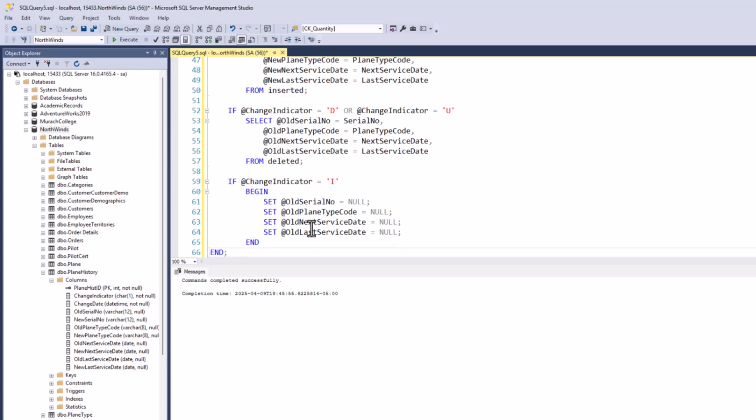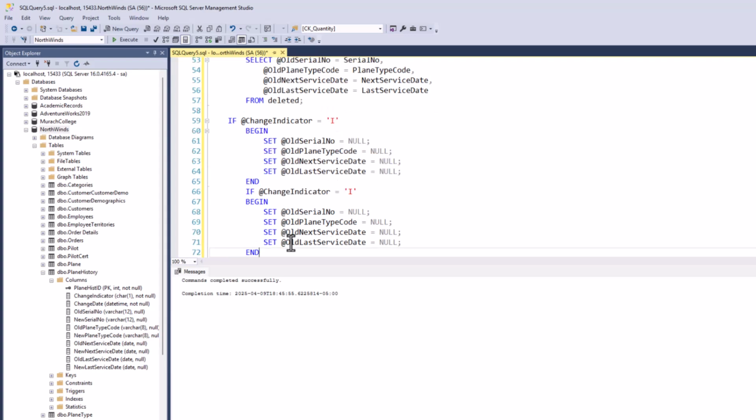And we also have the situation that if we're deleting something, we have old values, but we don't have any new, so we need to set those equal to null. So we're going to copy this block here and change it out slightly. Let's move it over. And these are going to be delete, and we're just going to change this to new.